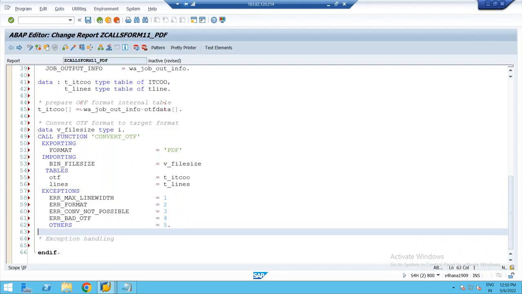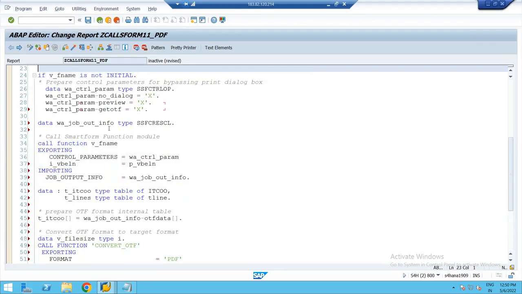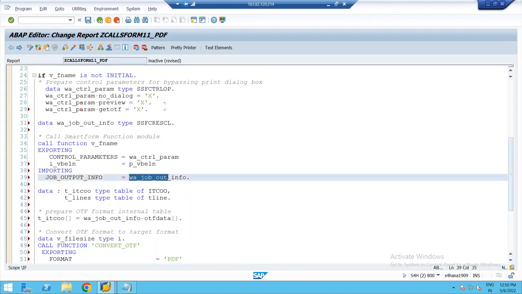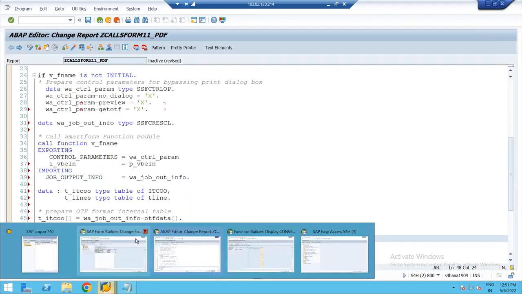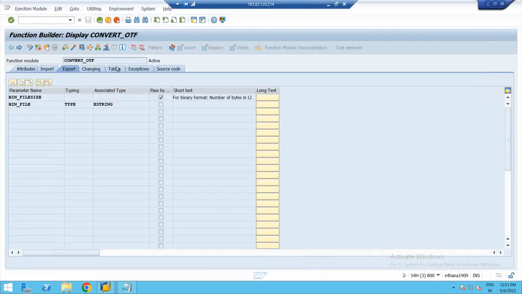So what I did here, while calling the smart form function module, we are receiving the OTF format through this parameter. Then we have to call the function module CONVERT_OTF. According to the signature of this function module, I need to specify two internal tables. Input table means we have to input the value.